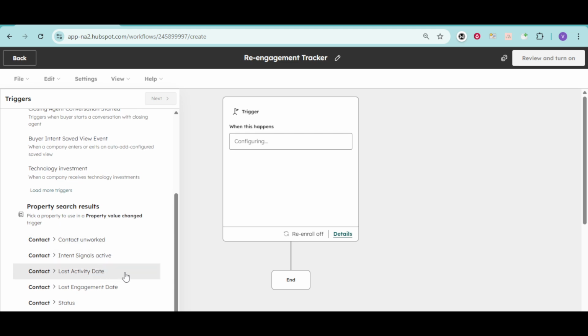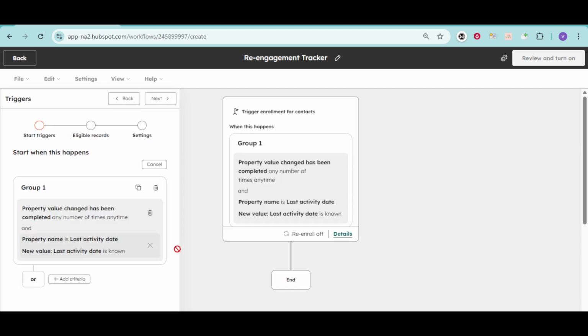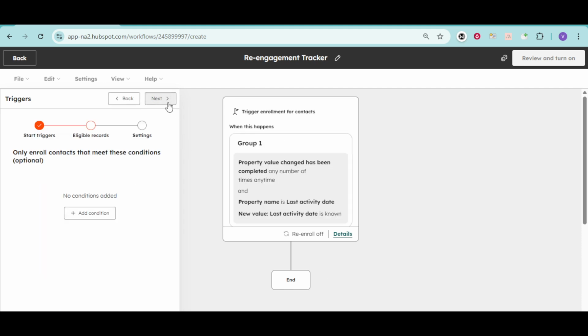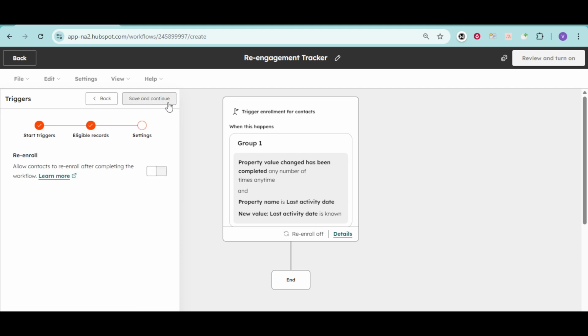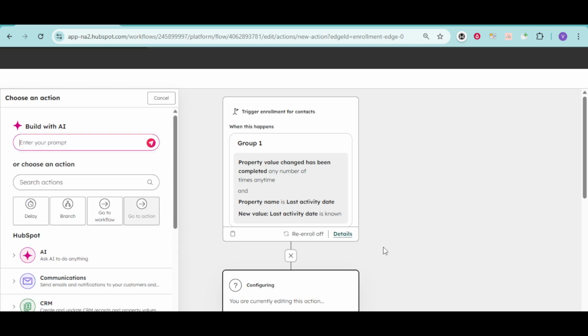Once you've set these triggers, it's worth double checking that the logic is correct. Make sure the workflow is set to enroll a contact when any of those events occur, rather than requiring all of them at once. You want a single qualifying action to be enough to count as re-engagement, not a combination that might never happen. Next, you'll define what the workflow actually does when someone meets those conditions.